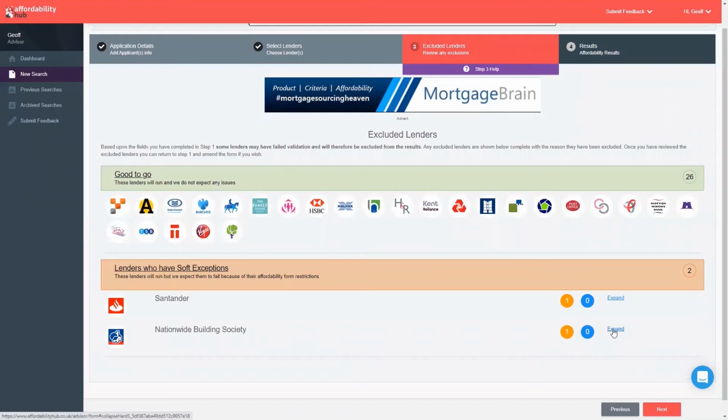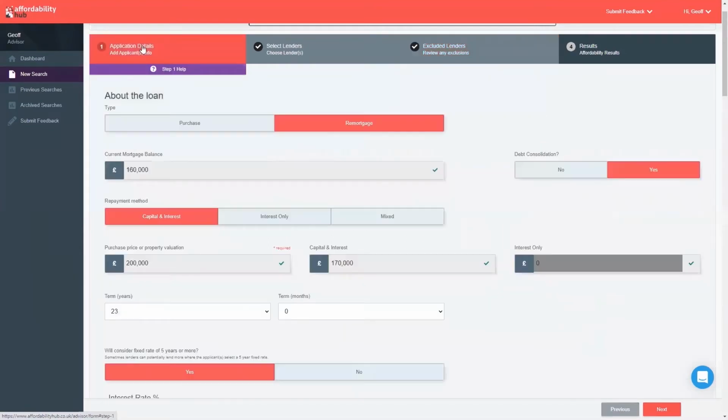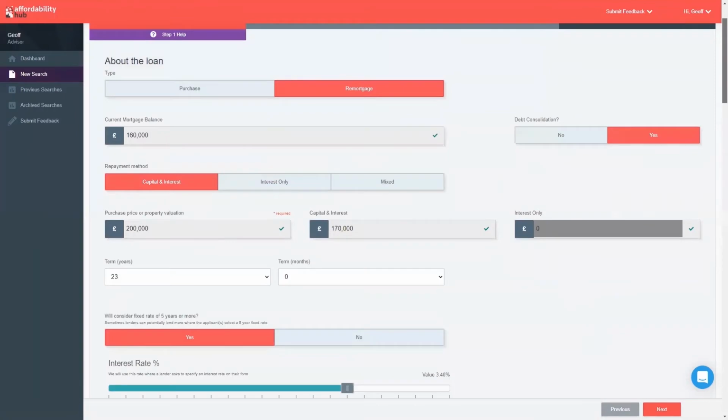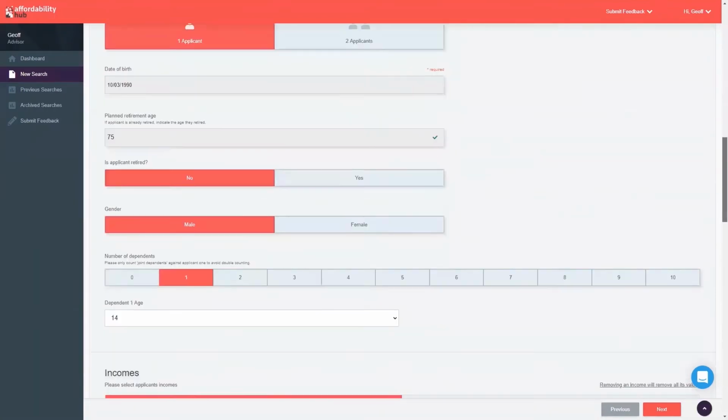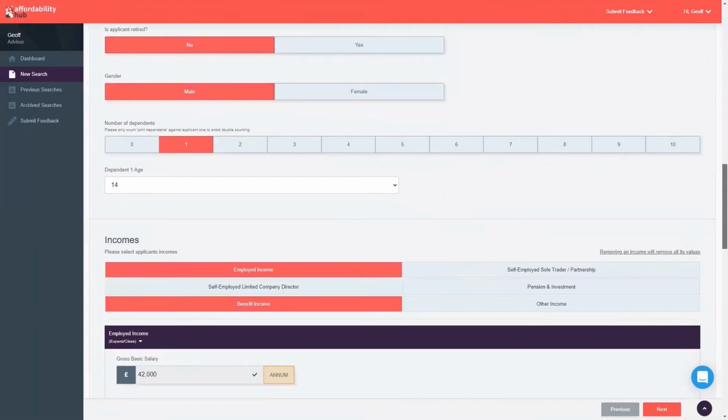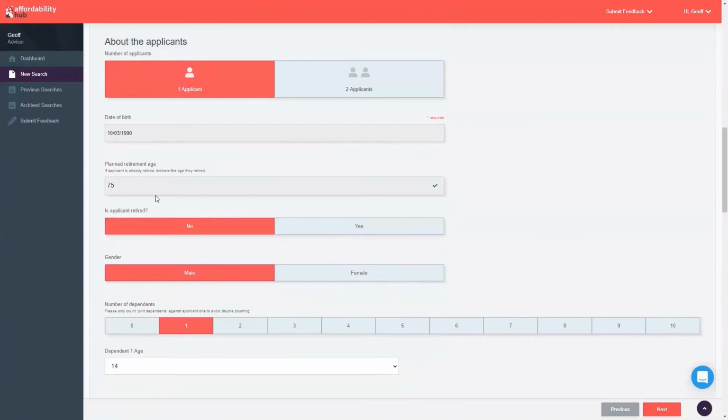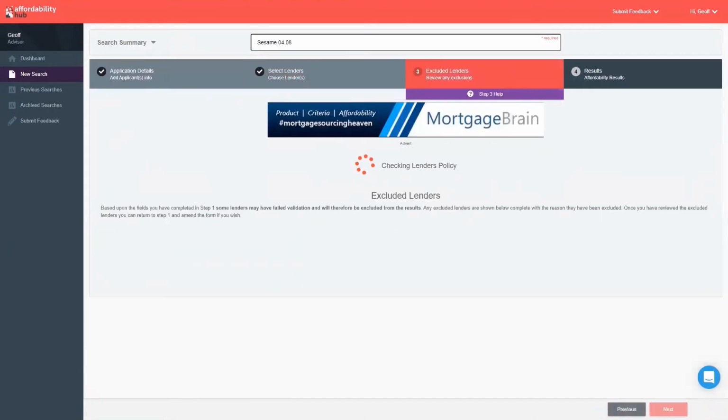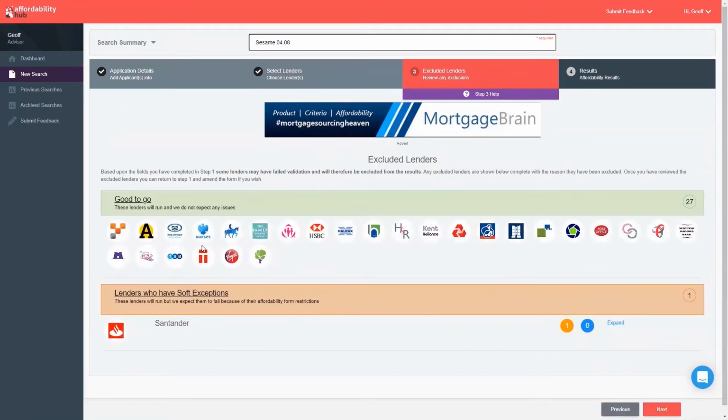And I'm going to do that because I'm going to show you how quick and easy it is to get back to that data input screen. I literally just click on applicant details and it takes me there, like so, nice and simple. Okay, so there we go. Let's just change that retirement age back to 70. Excellent. And you'll see now when it does its criteria check against all my lenders, Nationwide is now good to go. Brilliant.